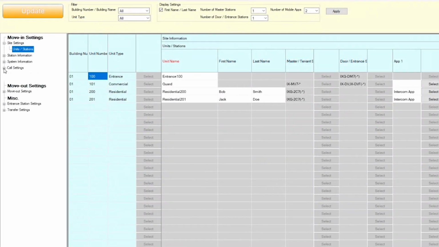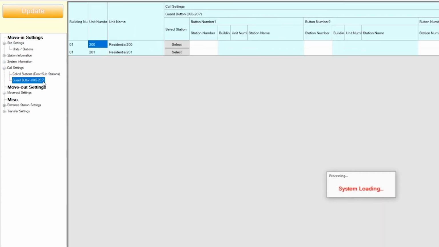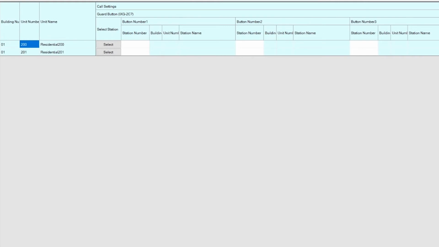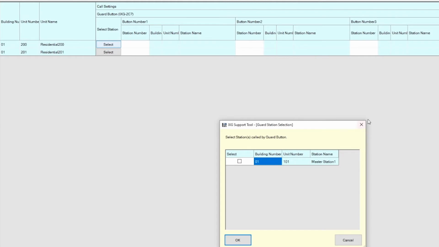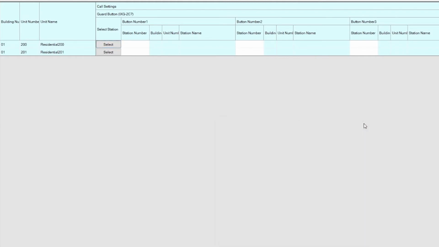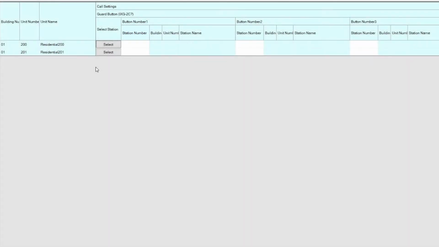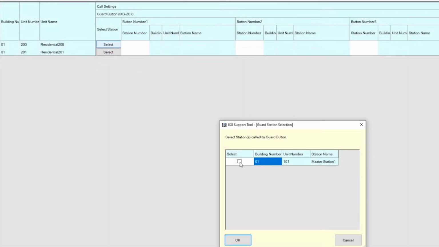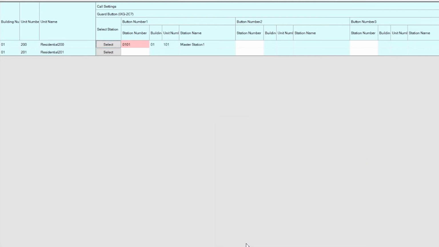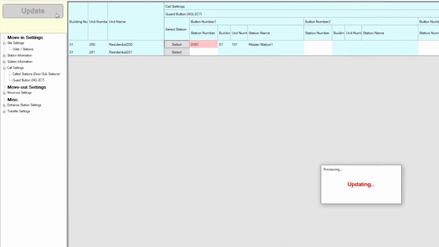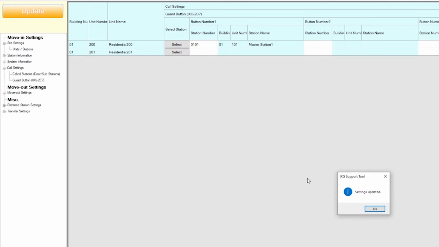To enable this button, expand Call Settings from the menu on the left and select Guard Button IXG-2C7. Click the Select button and a pop-up will appear, allowing you to select an available station to be called. The other option is to enter the station number directly in the station number column. In this example, we'll choose station 101, which happens to be an IXMV7 located in a commercial unit. When done, click Update to save your settings.